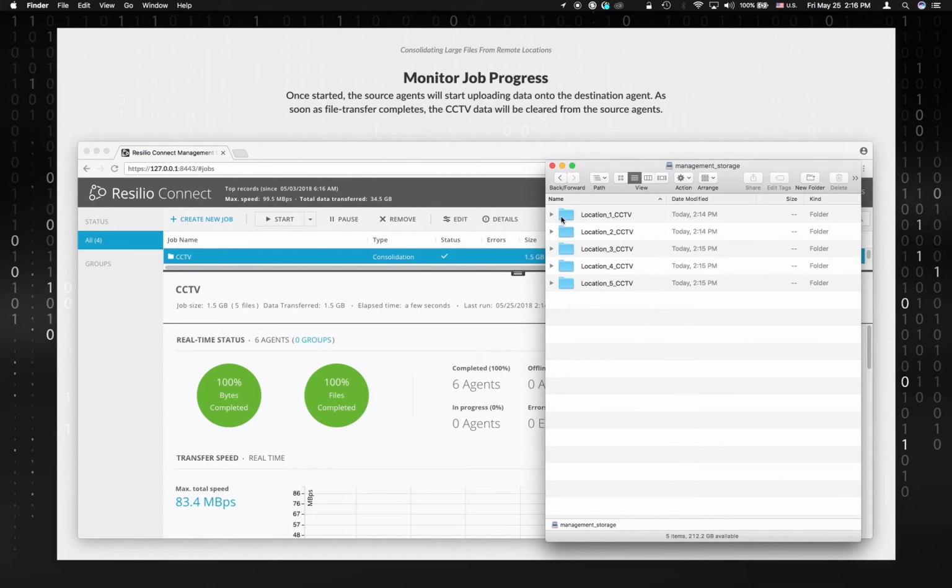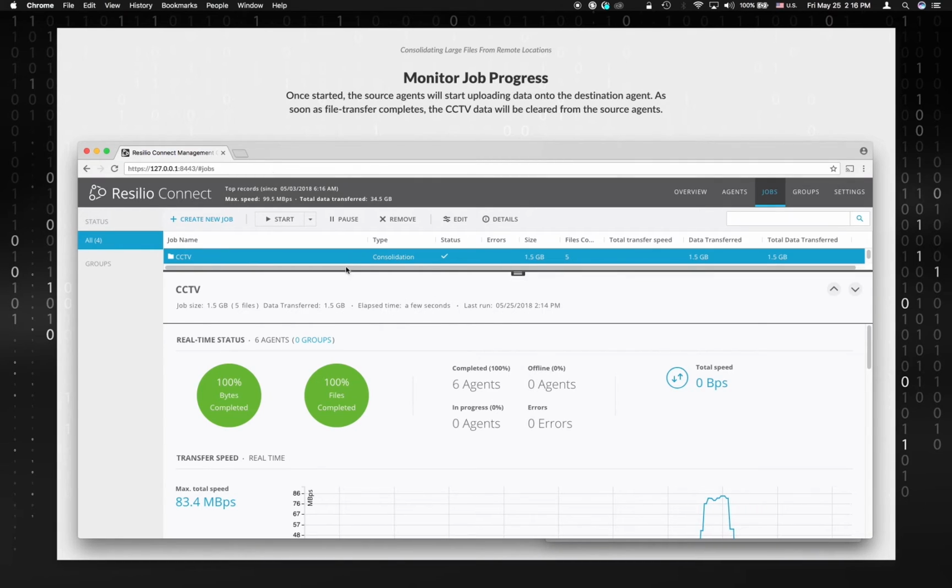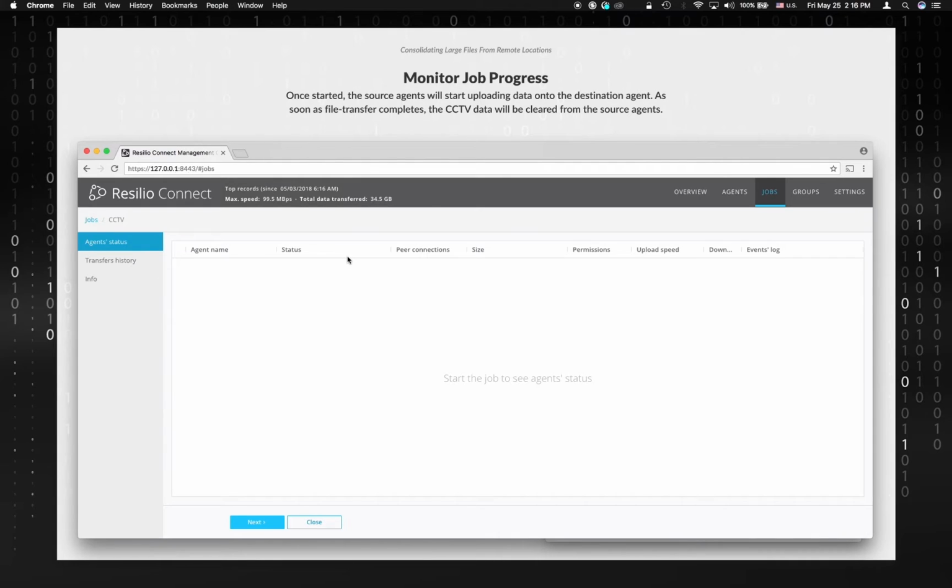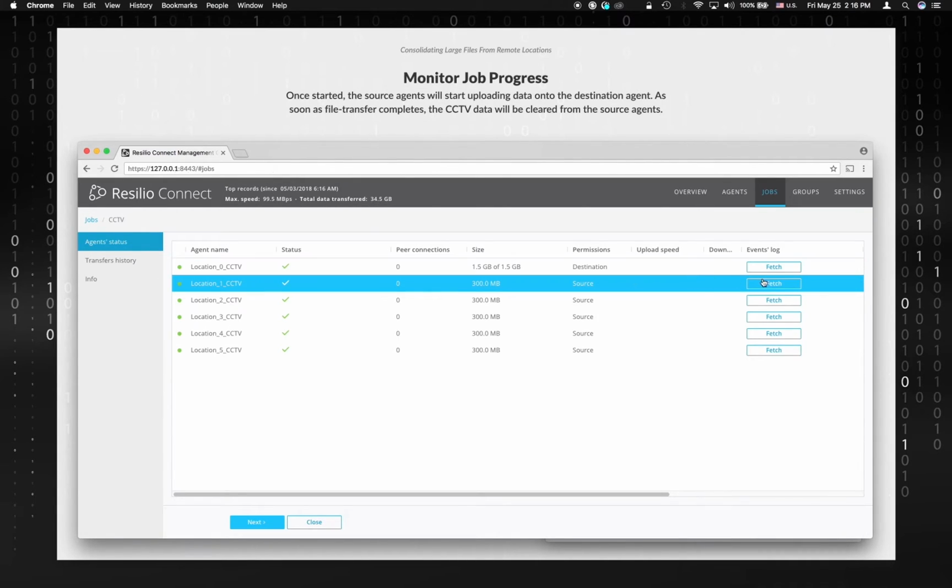Alright, since the file transfer has completed, let's see how the folders got organized on the destination agent. As you can see, the CCTV footage is organized by the agent name tags. Now, since we specified a post-download trigger, let's dive a bit deeper and sample one of the source agents to see if the command ran smoothly.